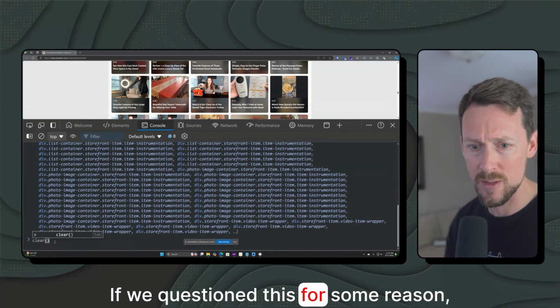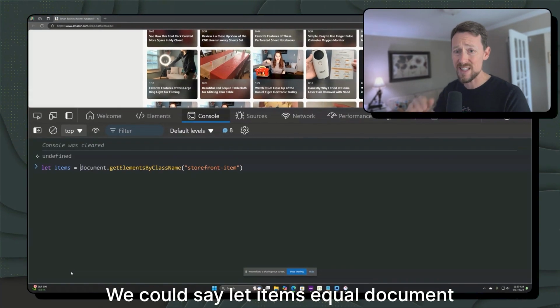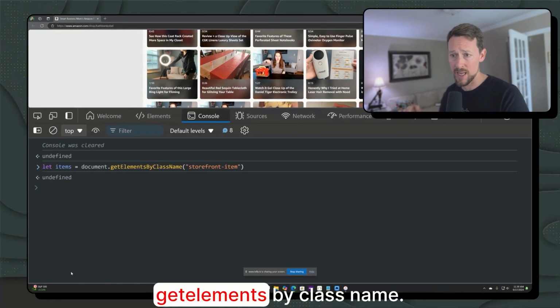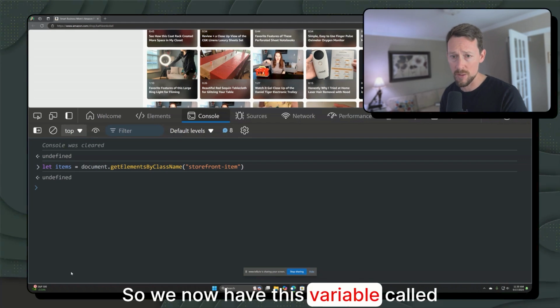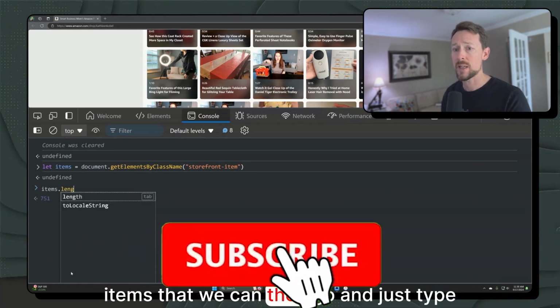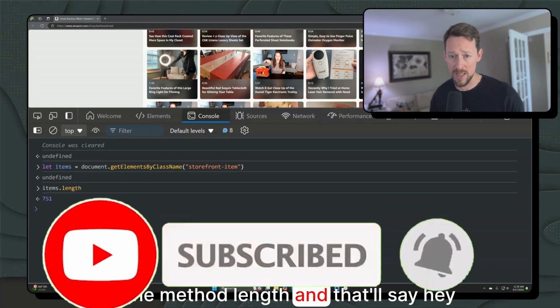If we questioned this for some reason, let's clear this again. We could say let items equal document.getElementsByClassName. So we now have this variable called items that we can then go and just type in the method length, and that'll say, hey, 751.